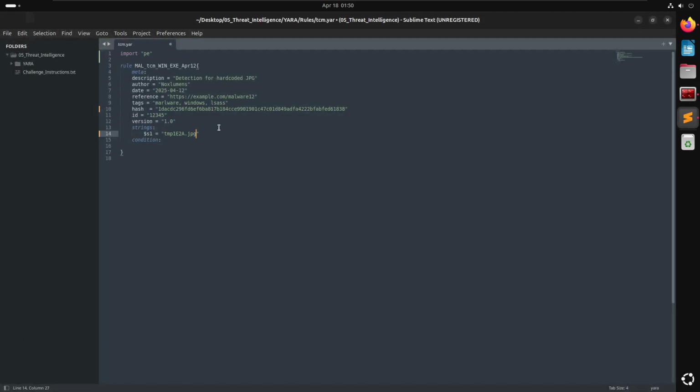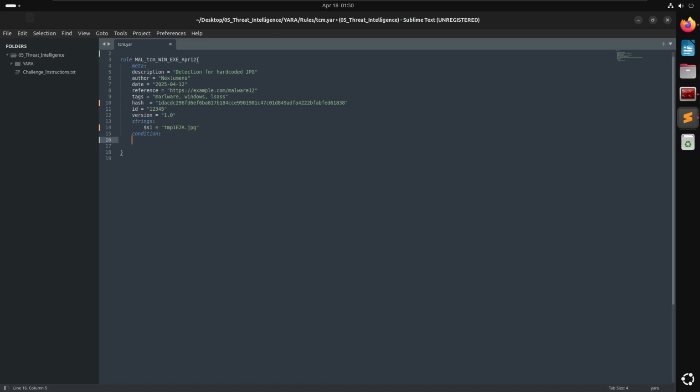So we are going to set a string variable, which is denoted by the $, and call it whatever you want. And then we are going to set that to this string. And then the condition that we're going to use is we're going to call the PE function, and I think it's is PE. And then first things first, we're saying that the conditions must be met. It must be an executable, and it must contain this string, temp1e2a.jpg.